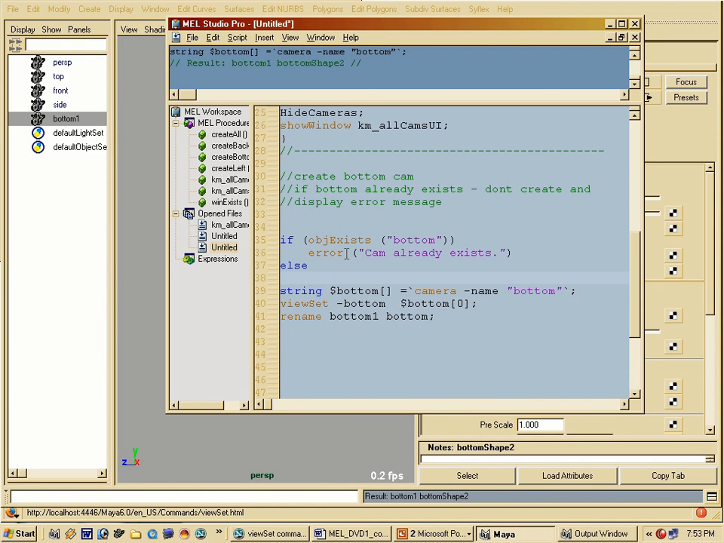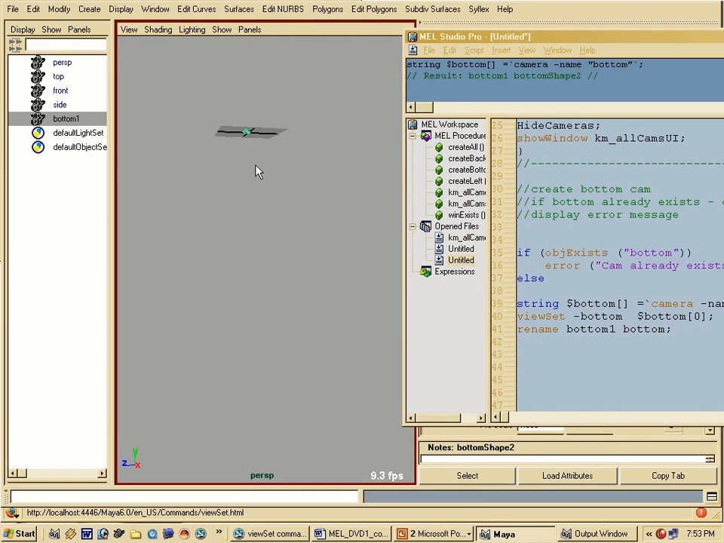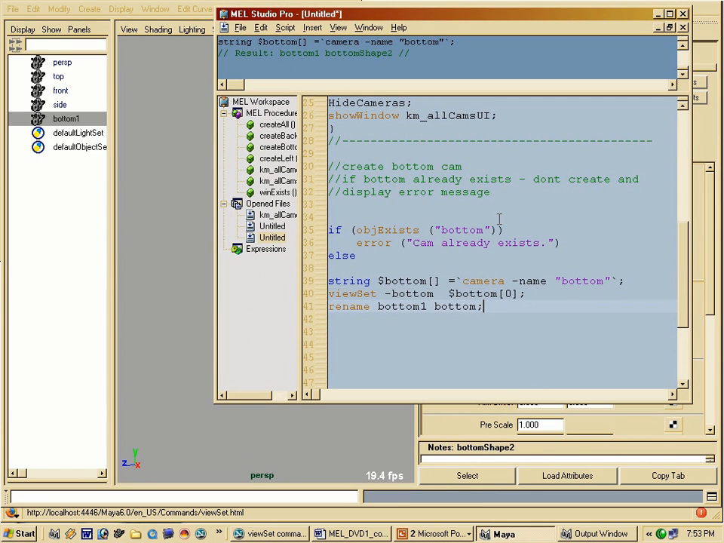One thing that I still have to do is make sure, because you can see that that camera, when it gets created, is visible, right? So I'm just going to say hide bottom.